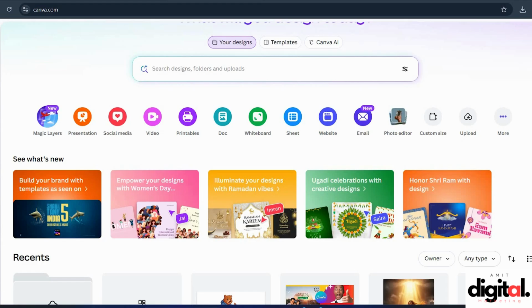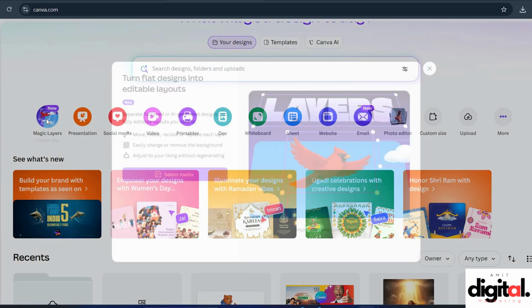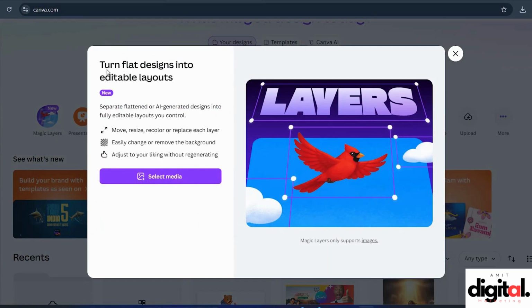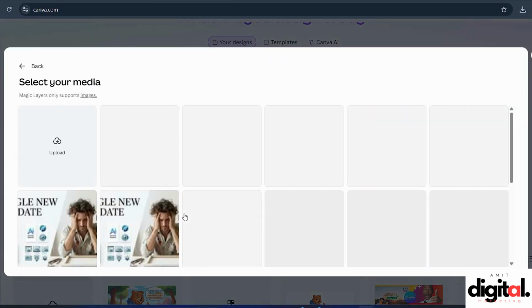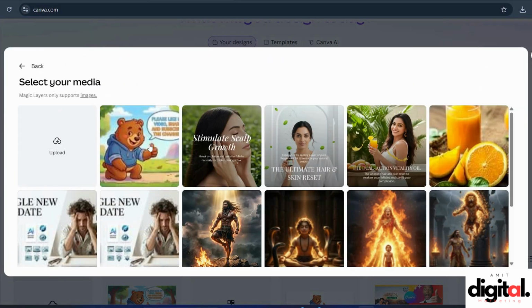Today I am going to show you Canva AI tool. It's called Magic Layers. You can do lot of things with this tool. You can remove any object from the image, you can change the background, you can adjust the elements of the image. I will show you step by step. Let's choose this image.